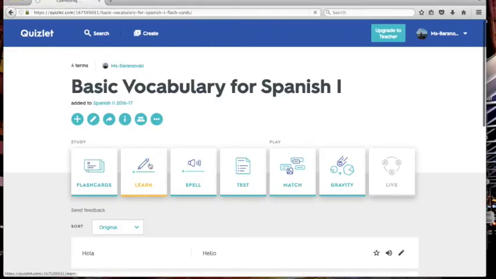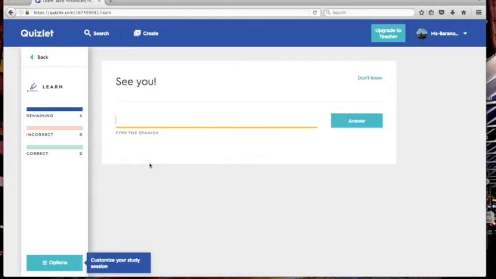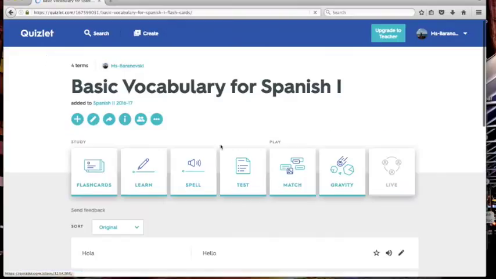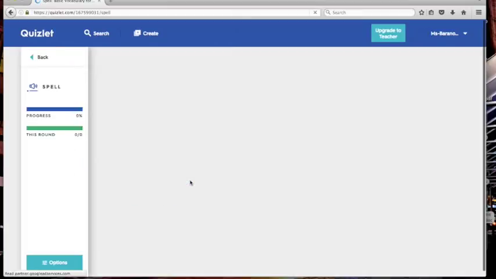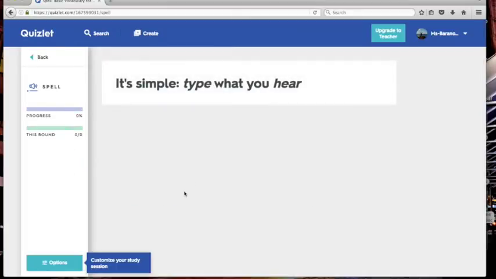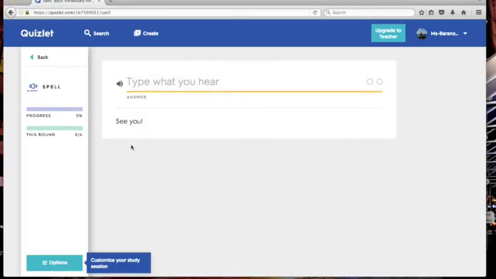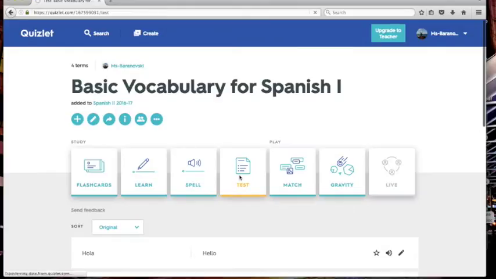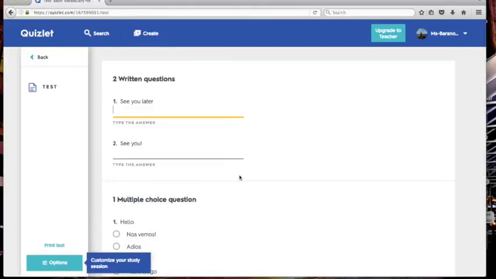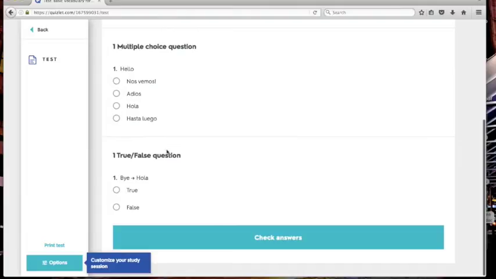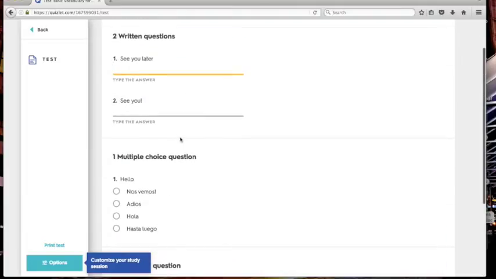The other options that are available are the Learn. Learn, it is a spelling and a writing activity that you're practicing. For the next one, the spelling, they will read it to you. So it's a hearing, typing, and then they will tell you the English version as well. Then you have the test. The test is lovely. It gives you the writing question, multiple choice, and true and false.